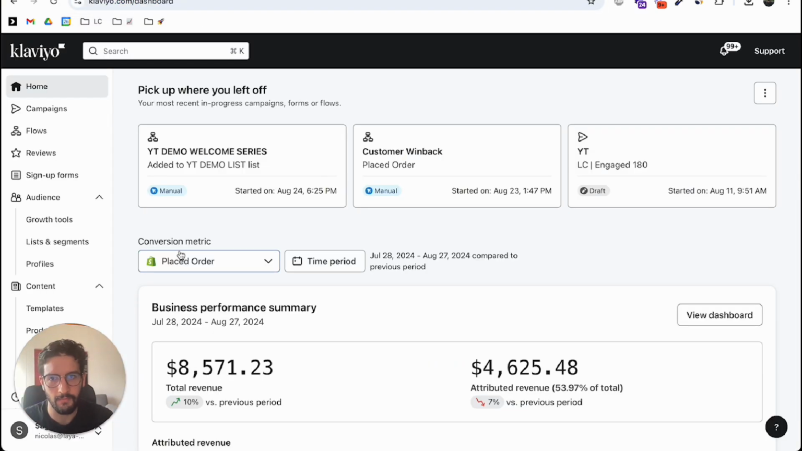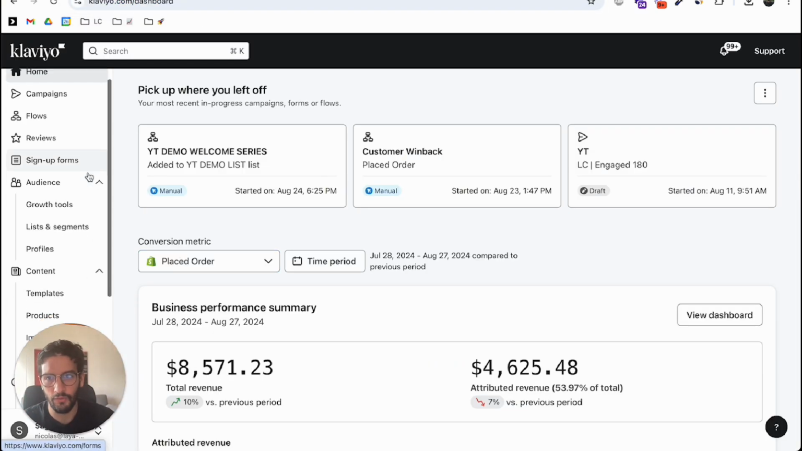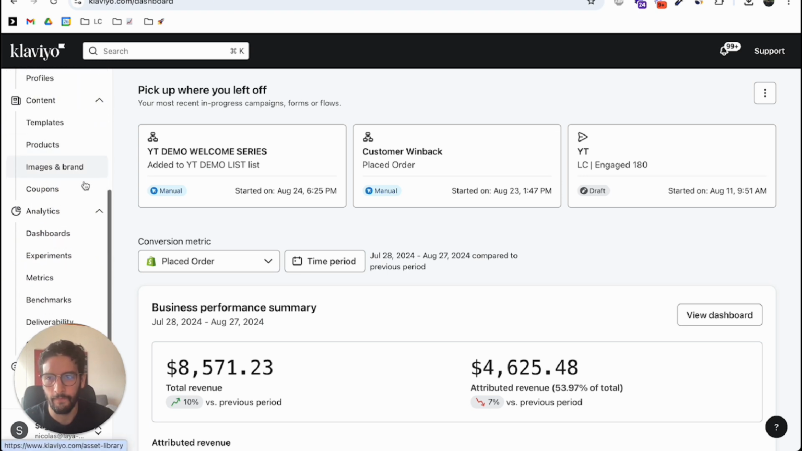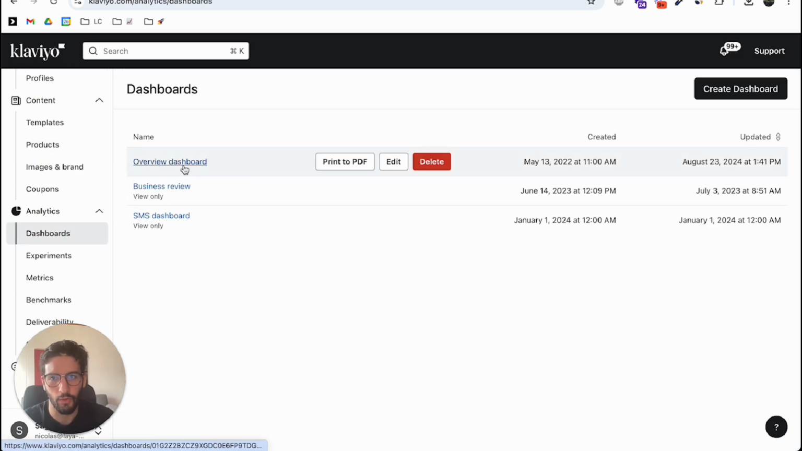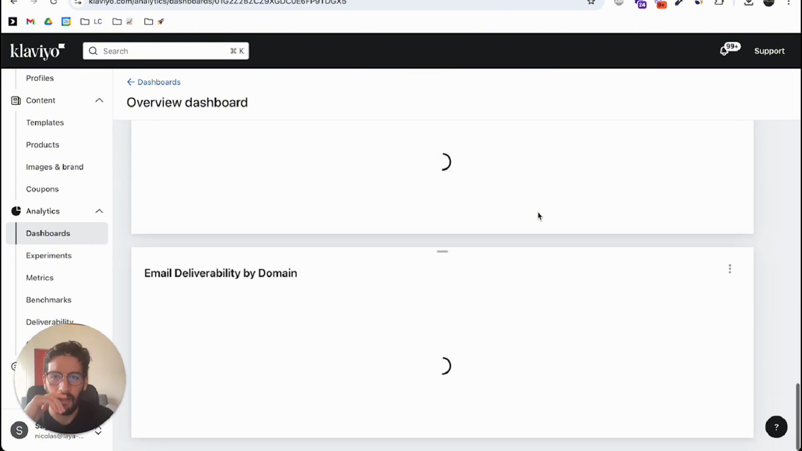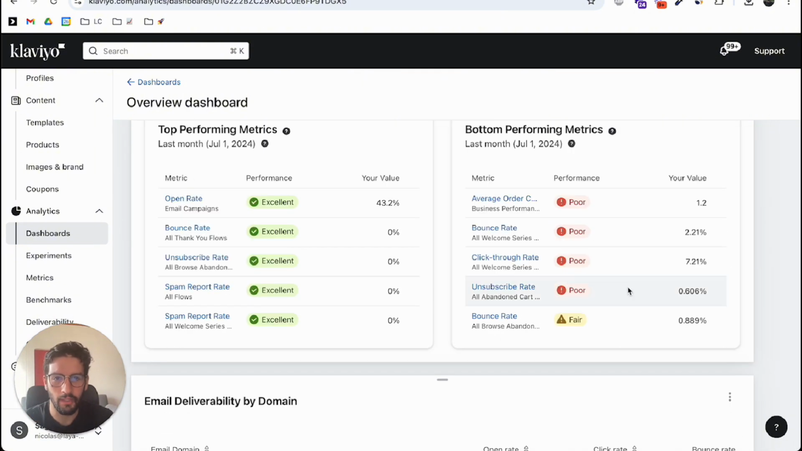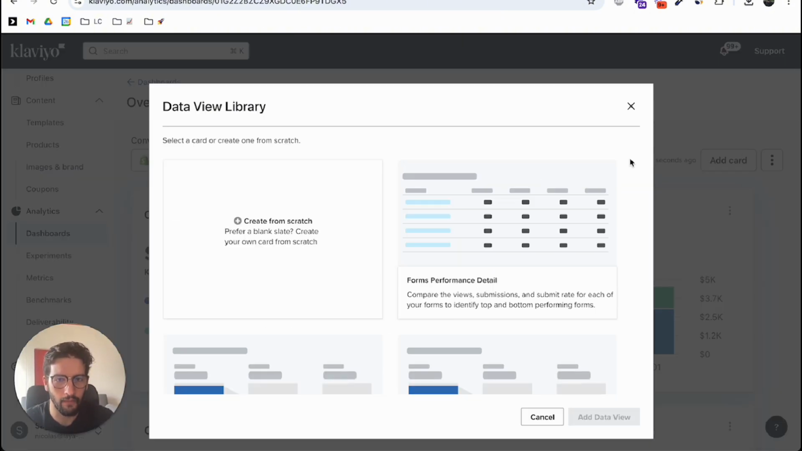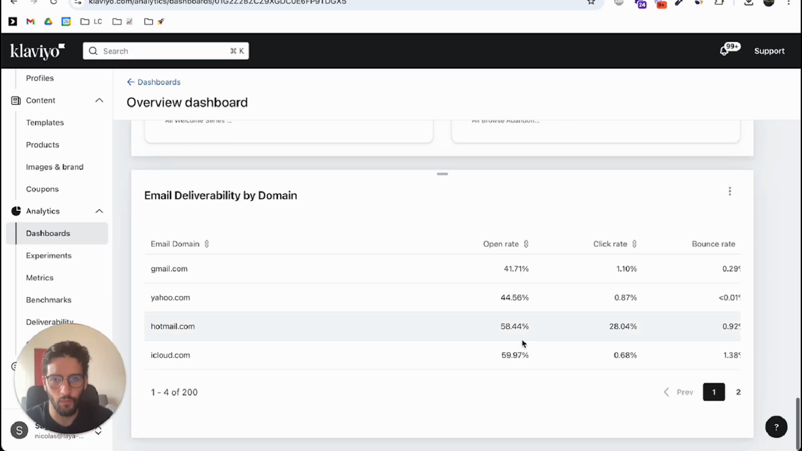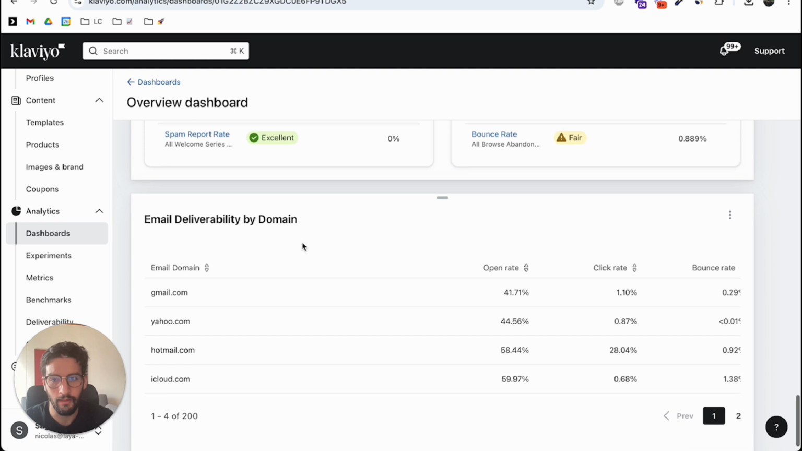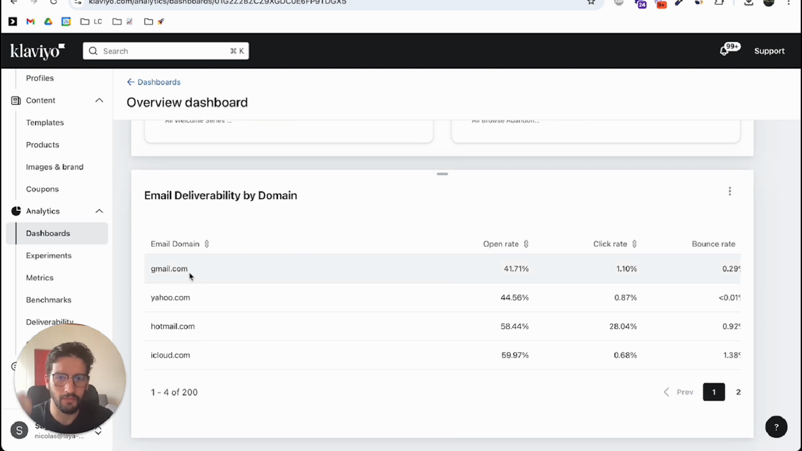I've covered this before, but essentially if you go to your Klaviyo, you go to analytics dashboards, and here you go to the overview dashboard, and then you need to add this card right here. So you need to click here, add card, and then you'll find this one. I already added it, which is email deliverability by domain. And here you'll see all the different inbox providers. The main ones, of course, Gmail, Yahoo, Hotmail, iCloud, etc.